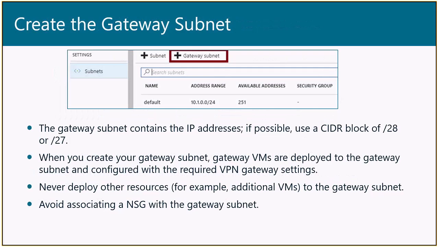Always verify and test your connections, of course we will. Now we're going to create a gateway subnet, which contains the IP addresses, using a block of /28 or /27. You can create your gateway subnet. Gateway VMs are deployed to the gateway subnet, and we're going to configure that with the required VPN gateway setting. Never deploy other resources, for example, additional VMs, to the gateway subnet.